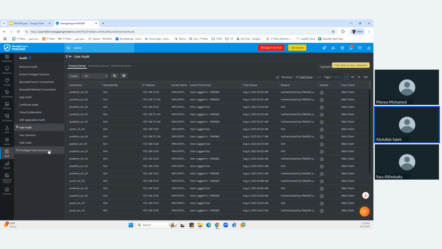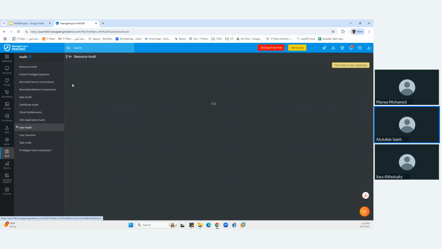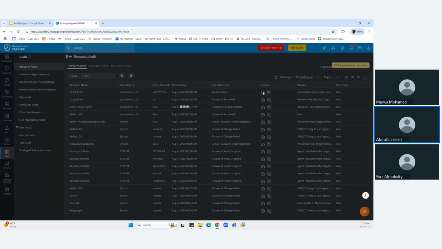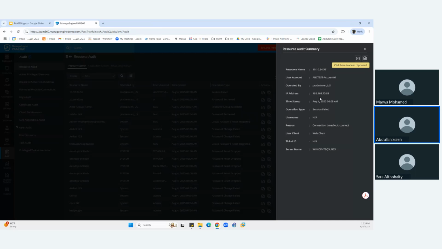For the auditing, here in the audit, you can audit anything, or any specific or standalone module in the system. Let's say you want to audit the resources you have. If it's added in the primary server, you can see it from here. As you can see, the resource name, who operated it or which admin, the user account, the timestamp, operation type, the action. You can check the audit summary here. Print it or send it in an email.